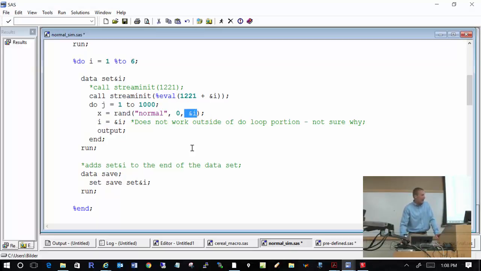Notice &i there. That's going to allow me to have a different standard deviation. So the first time through, the standard deviation is 1. Second time through, the standard deviation is 2. Last time through will be 6. Then I'm going to create a variable in this data set that matches that i. It just helps me organize things. Output it and run.